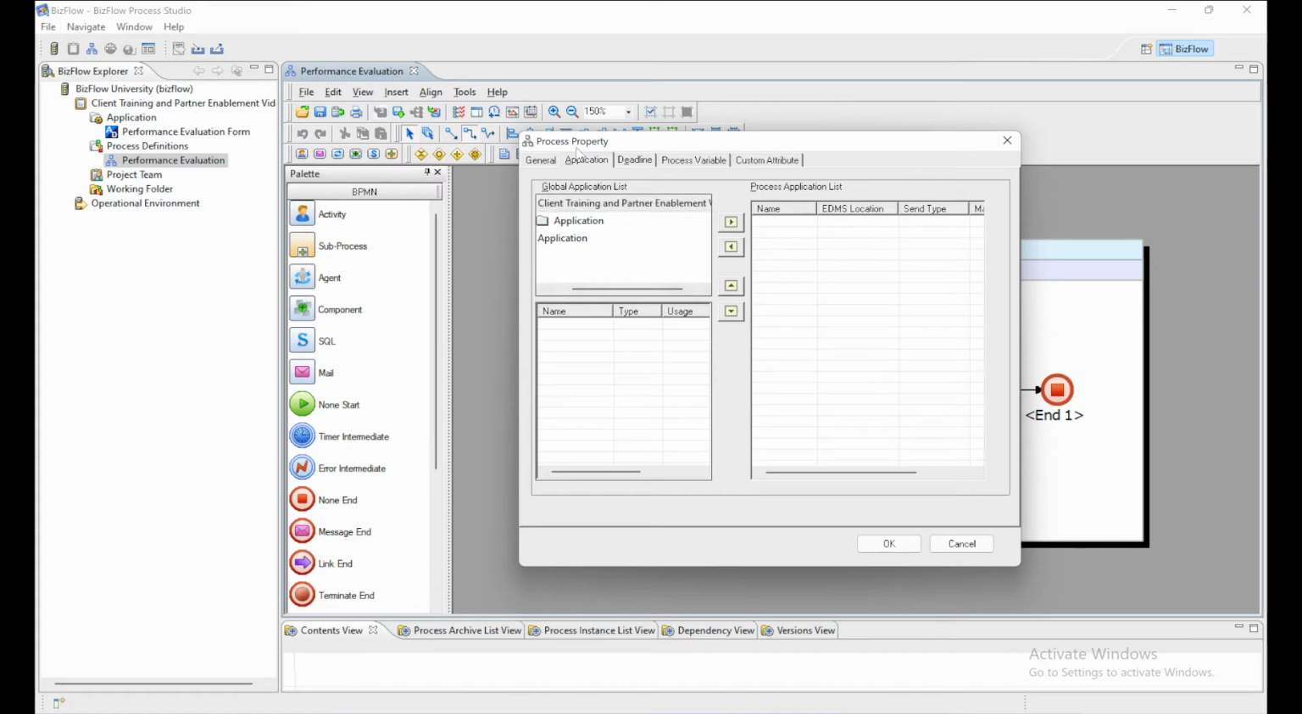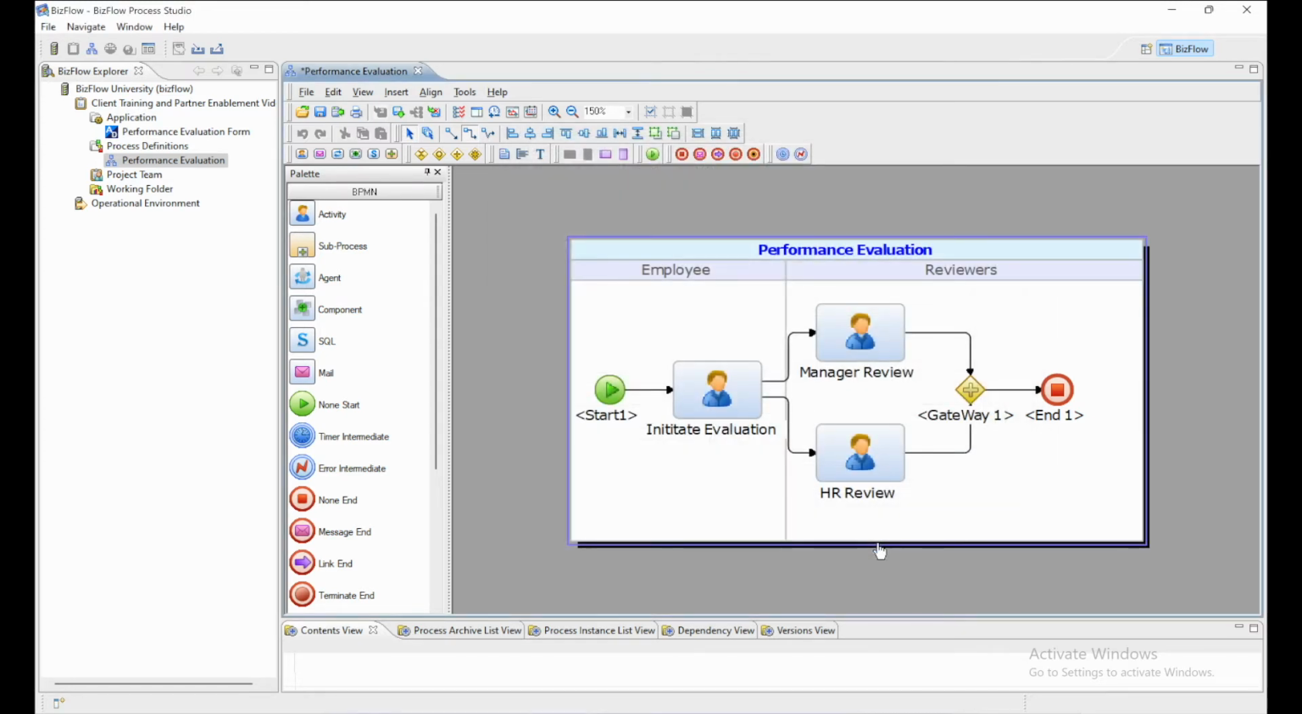In the resulting modal, we can select the performance evaluation form application we just created by clicking on the application folder under our BPS project, selecting it from this window on the left, and hitting the right arrow to add it to our process definition application list. Hit OK.